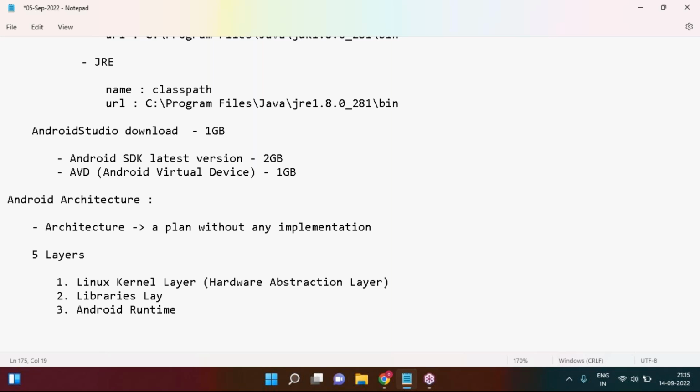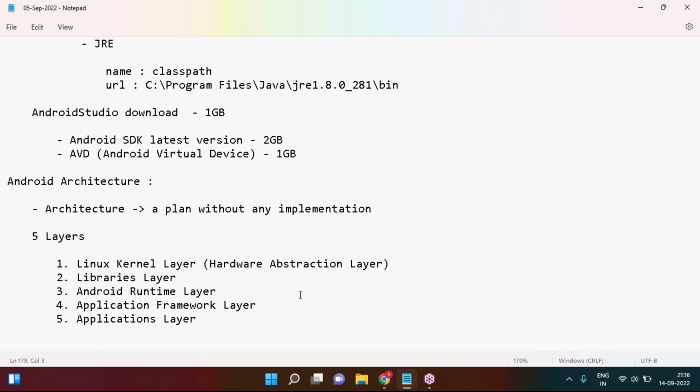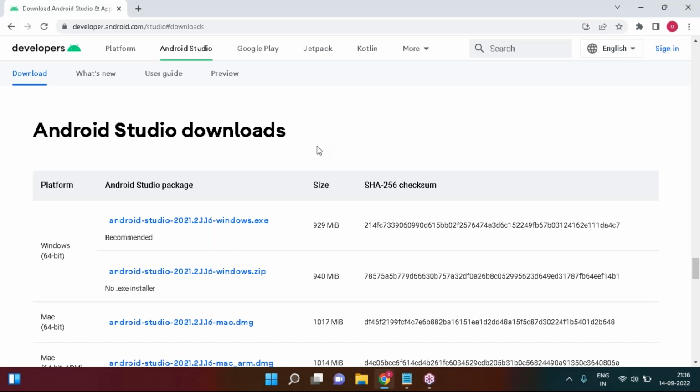I'll write layer everywhere. Libraries layer. Next one, application framework layer. Next one, application layer. So these are the 5 layers which are used to implement the Android operating system. Let me show you the architecture diagram.